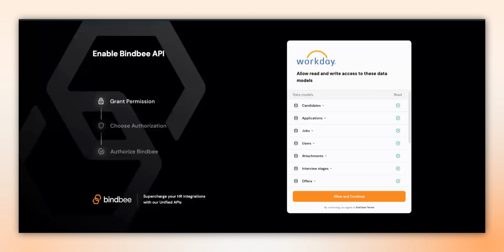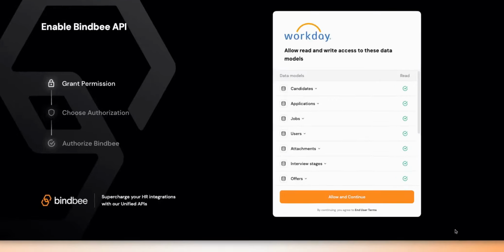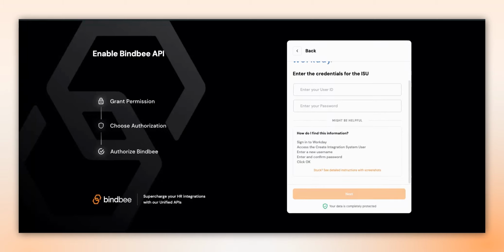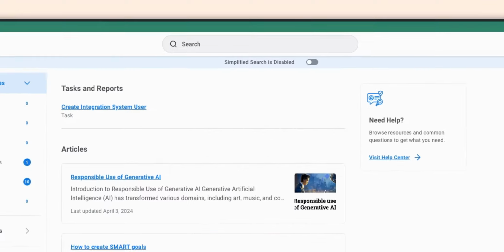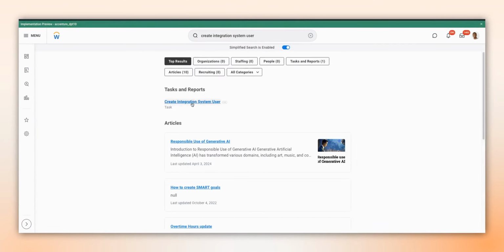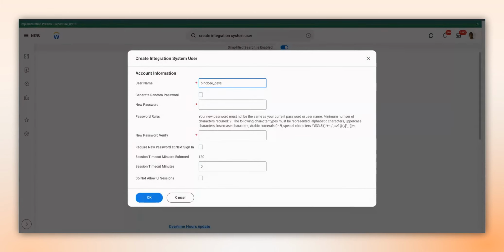To begin integrating your Workday account with Bindbee, first open the magic link. Click Allow and Continue. The first thing you'll need is the Integration System User ID password. To create this, navigate to your Workday account and look for the Create Integration System User option. Select your desired username and password, confirm the password, and click OK to finish the setup.